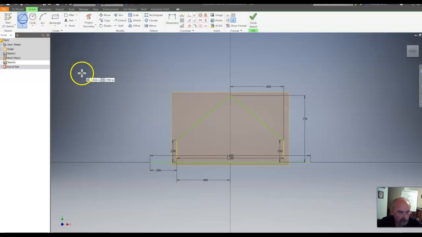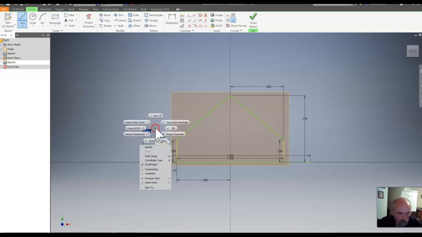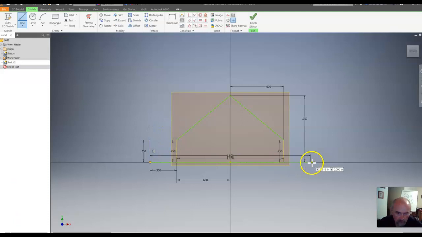I'm going to click on my line, start at the end here, 0.25, right click, restart, come over to this end, straight up, 0.25, enter. Now I'm going to come up here to the center line, click there, come back down and connect with the end of that line.